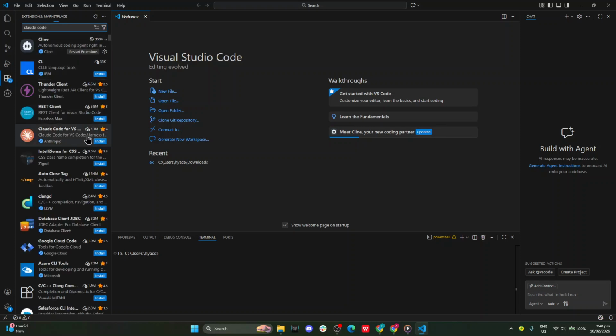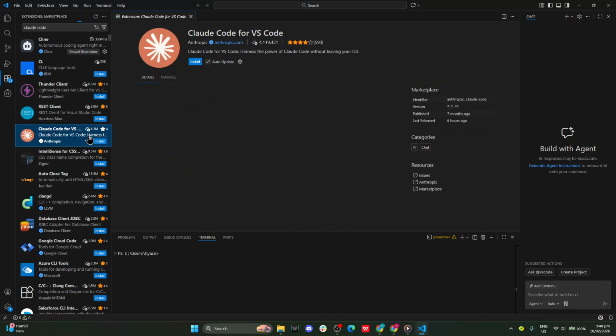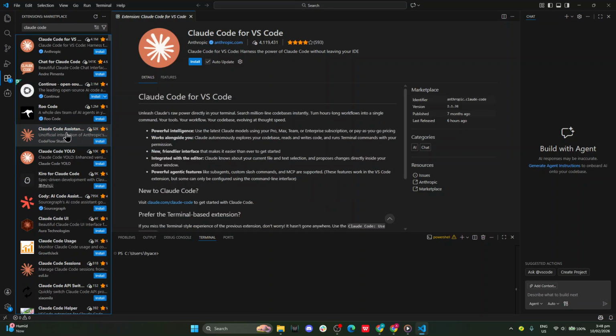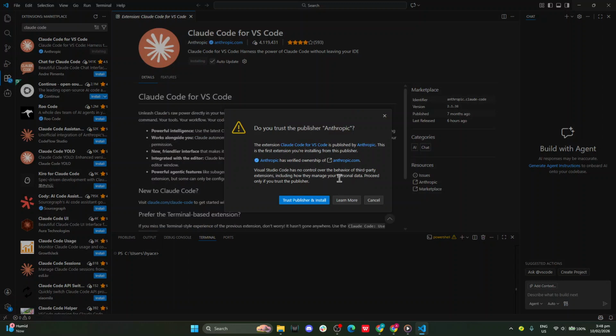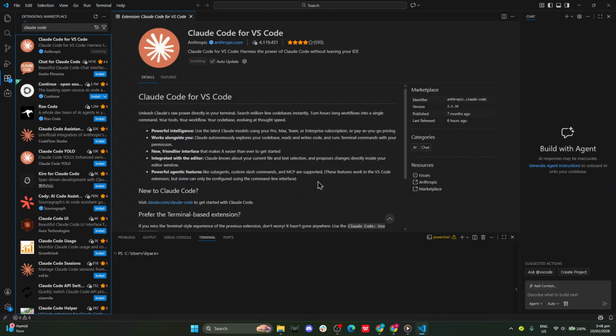Next, install the Claude Code CLI. On Linux or macOS, run curl -fsSL https://claude.com/install.sh | bash. On Windows, using PowerShell, run iwr https://claude.com/install.ps1 -useb | iex. When the installer completes, check it with claude --version.